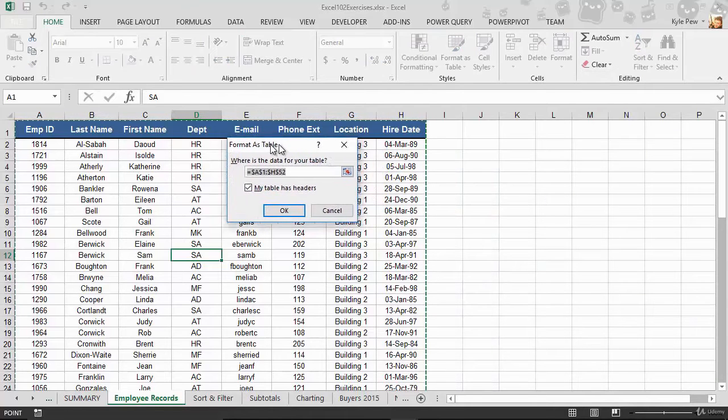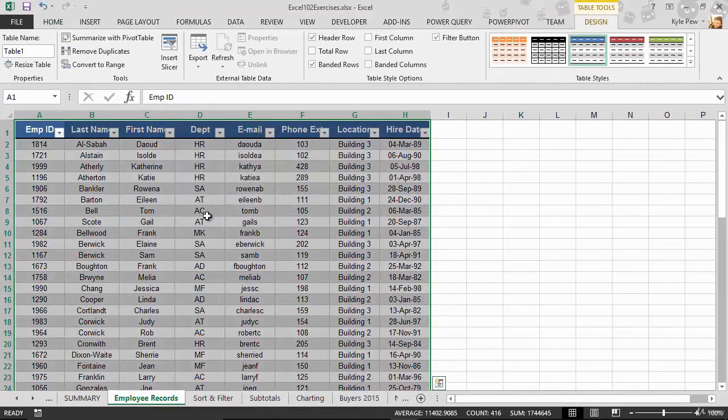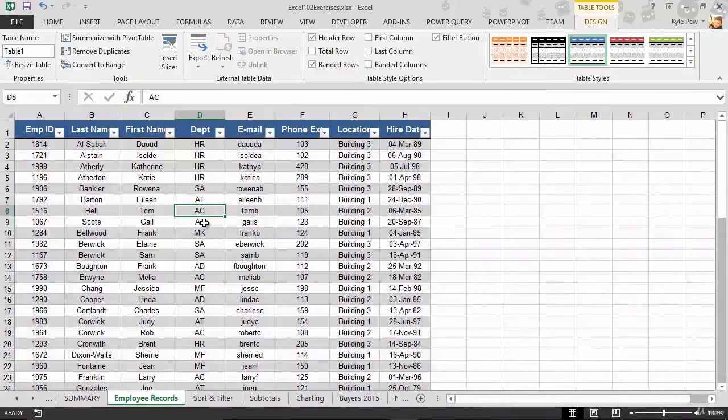All right. Anyone wants to know, hey, where's your data? A1 to H52. That sounds right. Does your table have headers? Ooh, remember that discussion? Yep, my table has headers. I'll hit OK. And I've now formatted my list as a table.